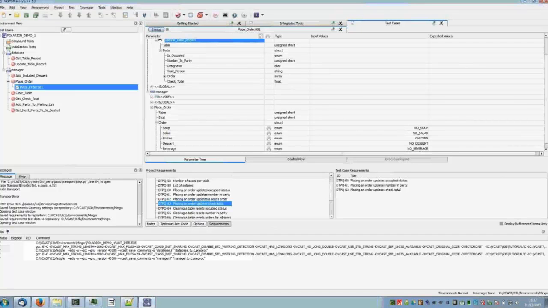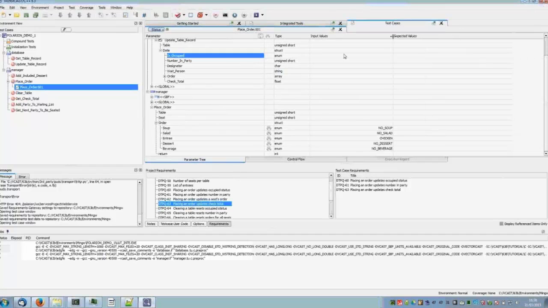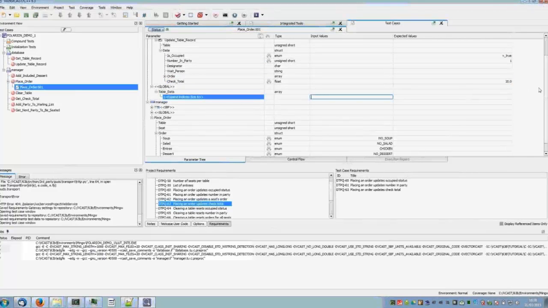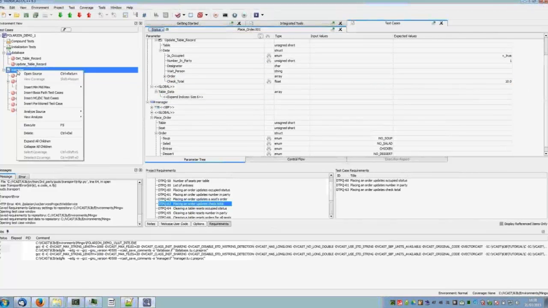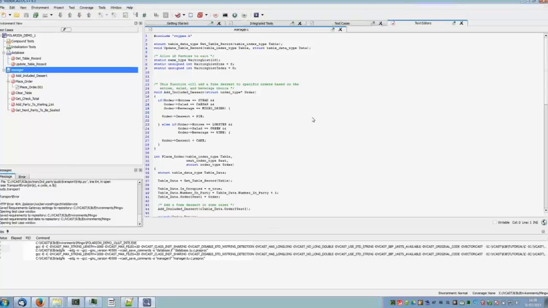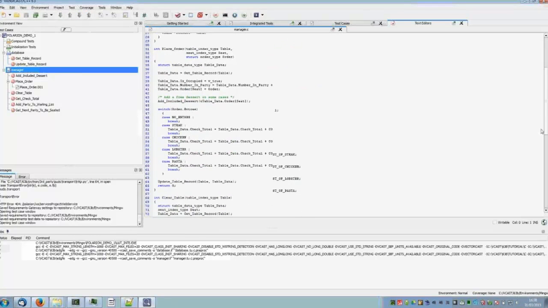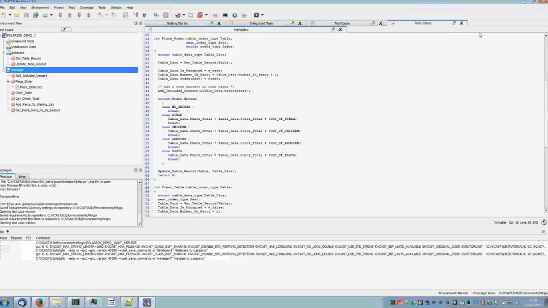So we have two requirements. We can say placing an order updates the occupied status. So we have is occupied, select this drop down. That should now be true. It updates the number of party, which is 1, and updates the check total. The check total should now be 10, which is the same as, if you look at this case very briefly, you can see there's a calculation which happens here.